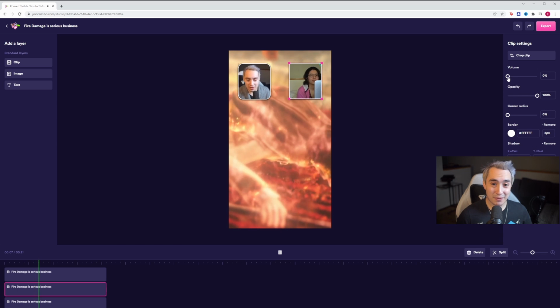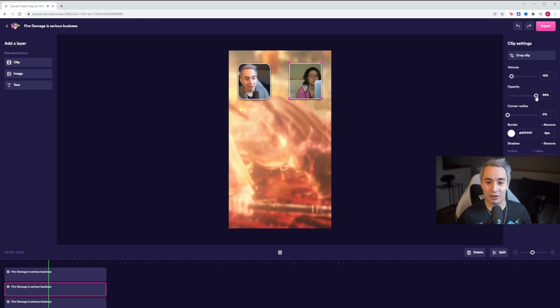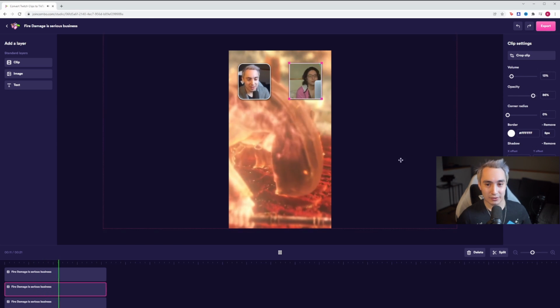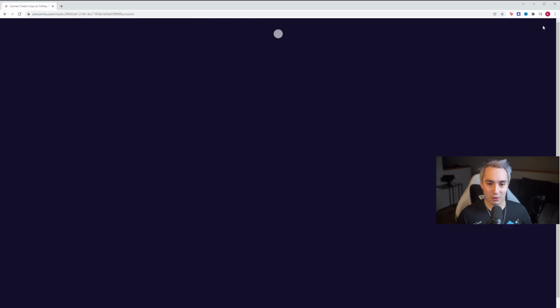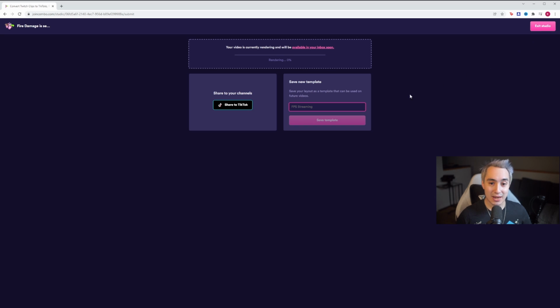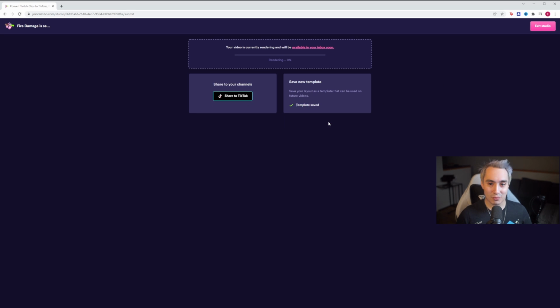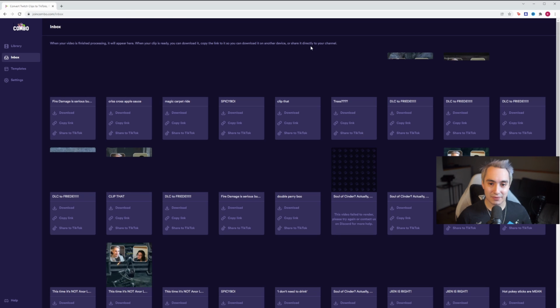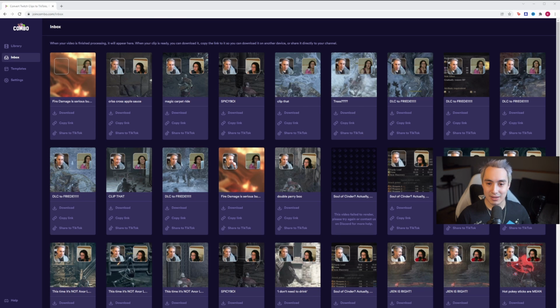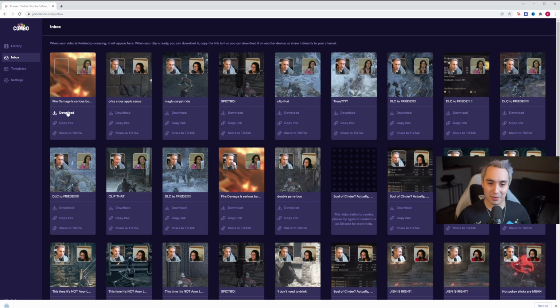To get that same effect in a heavier editor, it'd take a lot longer and a lot more work. Trust me, as someone who did it the hard way, this is way easier. When you're done, just hit the export button. It'll give you the option to save your layout as a template for the future, and it just takes a few minutes to render. Once it's done, you'll find everything in the inbox section of the site where you can download it or any of the other clips you've ever made.